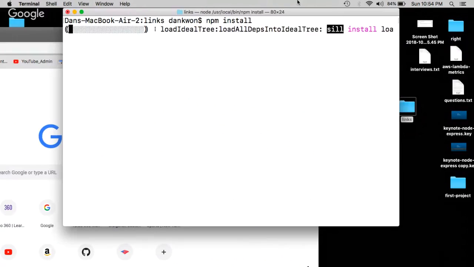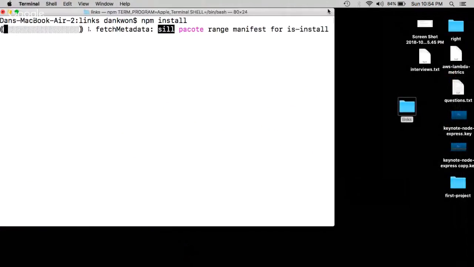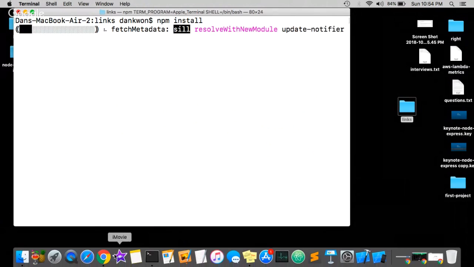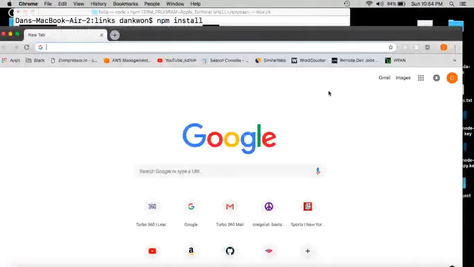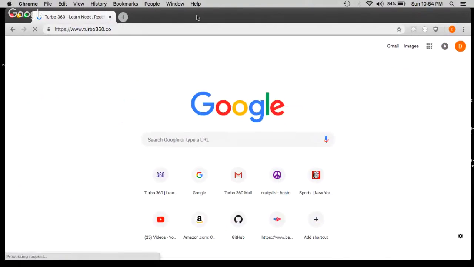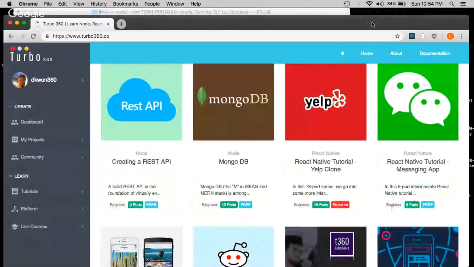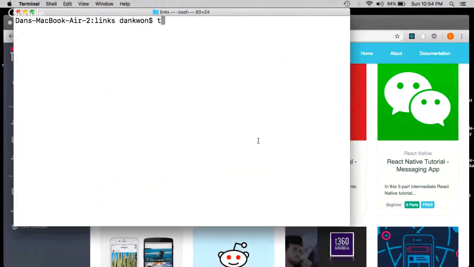Again, I'm going to go a little bit faster than a normal tutorial because this is just meant to be more of a coding demonstration. So normally I would explain everything that's going on here, but I'm just going to go through it at my own speed right now. So if you're lost at this point, just head over to my website, turbo360.co, and check out the tutorials, and you'll see a lot of beginner tutorials here that'll help you get started. Okay, so this is done installing the dependencies.